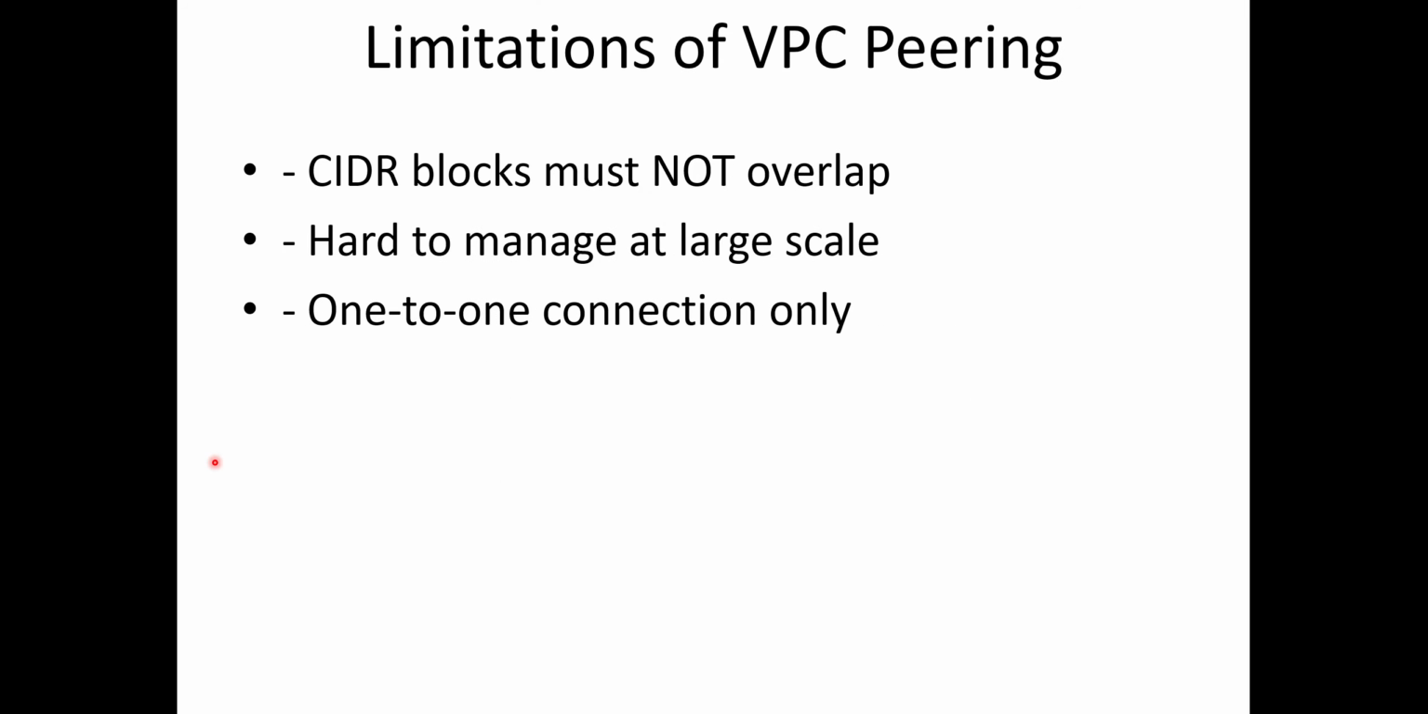your network. A limitation of AWS peering: CIDR blocks must not overlap. That means both of your VPCs should not have the same CIDR. For example, if one VPC has 10.10.10.0/16, the other should have a different subnet range, a different CIDR block. It's hard to manage at large scale.